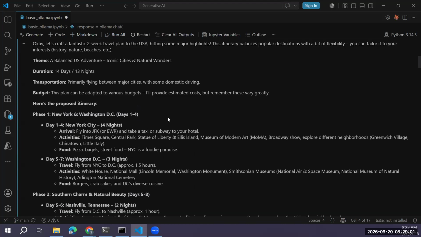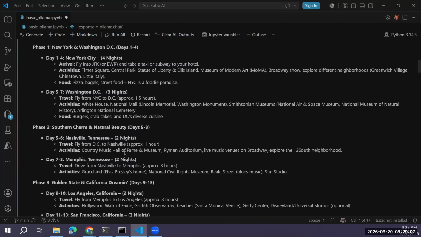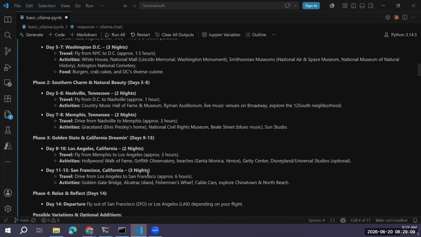Here it's creating a plan. First, it is taking us to New York City, then Washington, D.C., then Southern states. It's taking us to Nashville, Memphis, and then to Los Angeles and San Francisco, right? So these are the places it is taking us. I wanted to check whether it is taking us to Las Vegas. Doesn't look like that, but never mind.